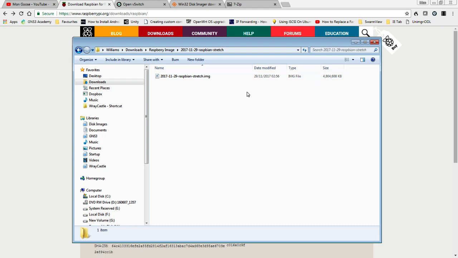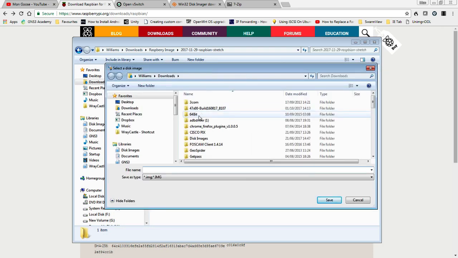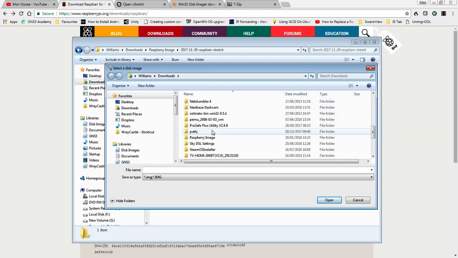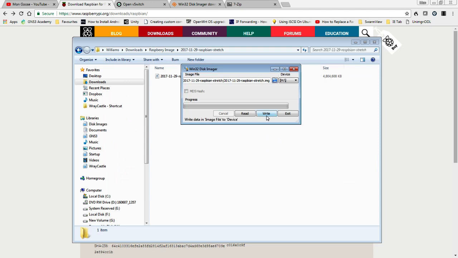So that's fine. Excellent. Sitting there waiting for us now to write using appropriate software, such as Win32 Disk Imager. Now you notice it selected the drive on the right hand side, and it correctly selected the H drive in my case. Check yours. And now we need to locate that image. So we'll hit the folder icon, through downloads, in the folder that I put in here, Raspberry Image, and we can see it's under Raspberry Stretch, and there indeed is the image. So save that. We want to write to, and in future we can read from.